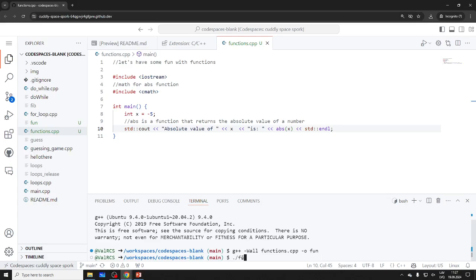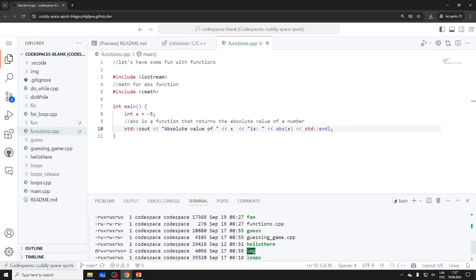Fun, of course. How big is it? Let's check it out. My fun is very small, right? Again, it's about 17K, I guess, because of course all the overhead. So fun, and yeah, okay.